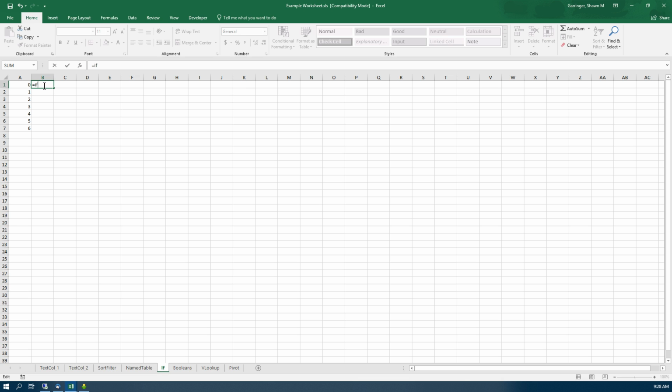All functions are surrounded by parentheses, so I will start with a left parenthesis, and it begins to tell me what I need to do. It's telling me that the first field is a logical test. So I am going to click into cell A1, and then I'm going to press the greater than symbol, and I'm going to type the number 2. So my logical test is A1 greater than 2. The value I want to display if true will be the words "greater than 2."